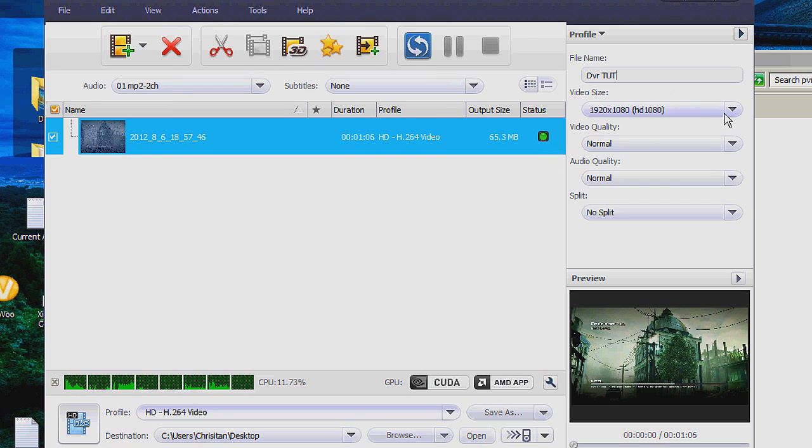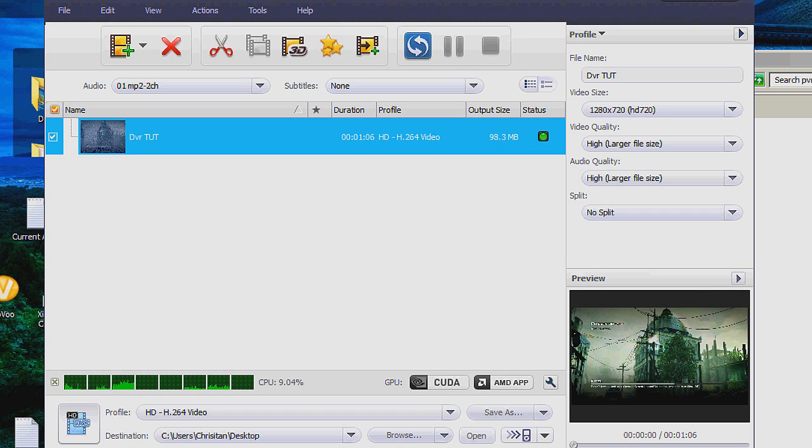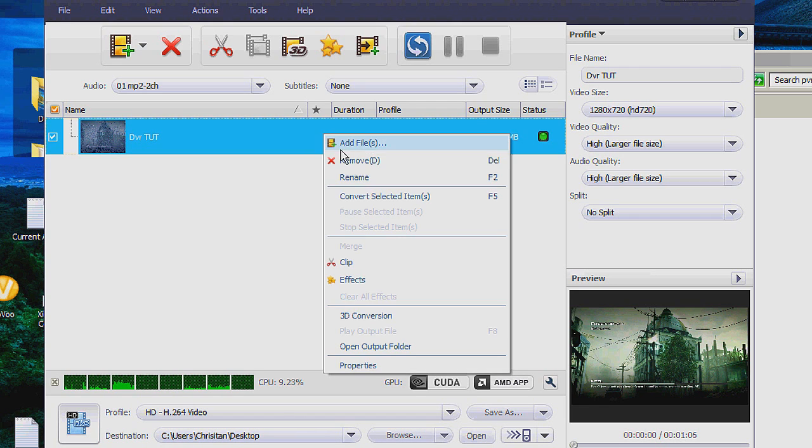It does make bigger files for you guys, but it doesn't matter. 1280 by 720. This is the kicker. Video quality: High. Audio quality: High. No split. Do not split this. Just don't worry about splitting it. I've never split it, and I've had amazing quality. So then you want to go to the destinations, wherever you guys want to find it, browse, whatever. And now you just want to click convert selected items.